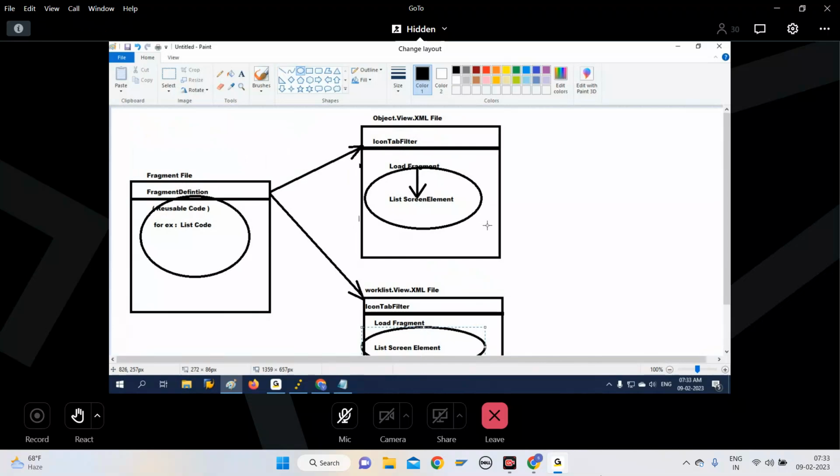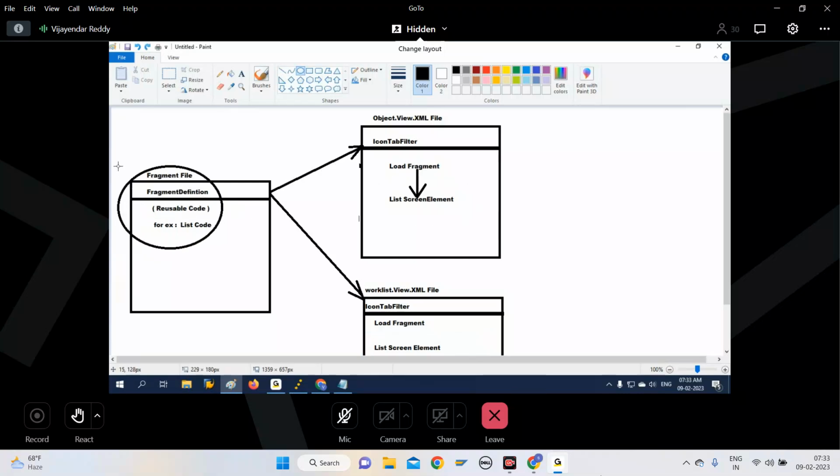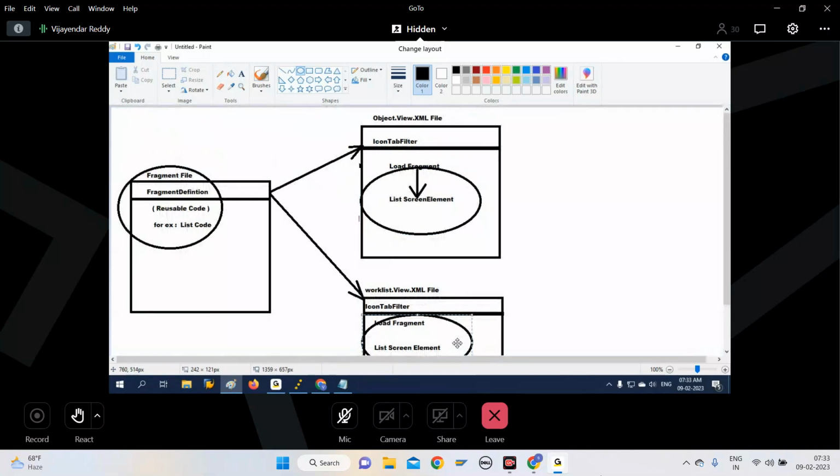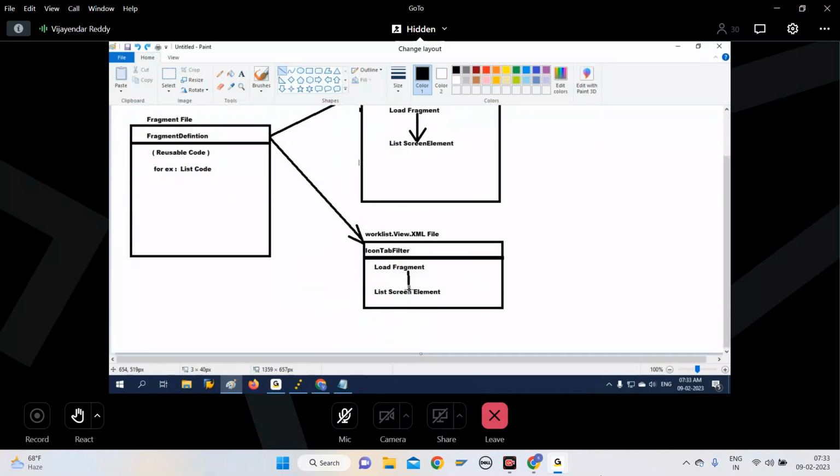Because the fragment file is a global file, whatever code is part of the fragment definition can be accessed in multiple views: object view, worklist view, third view, fourth view, wherever you want. So loading a fragment, in this case, can load the list screen element here, because we are expecting the fragment definition file to have a list.